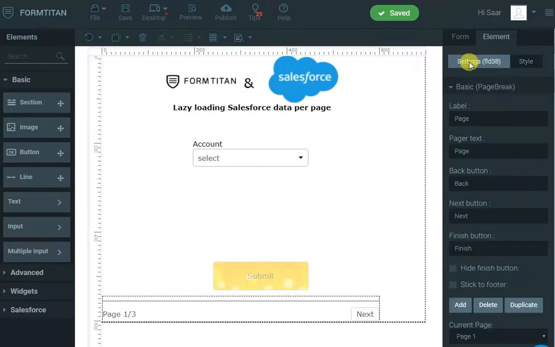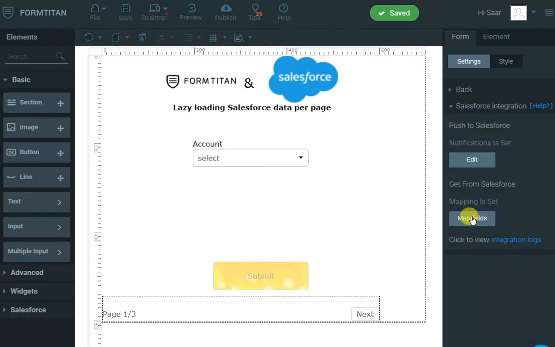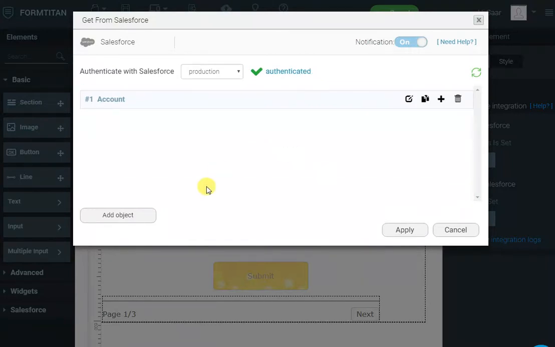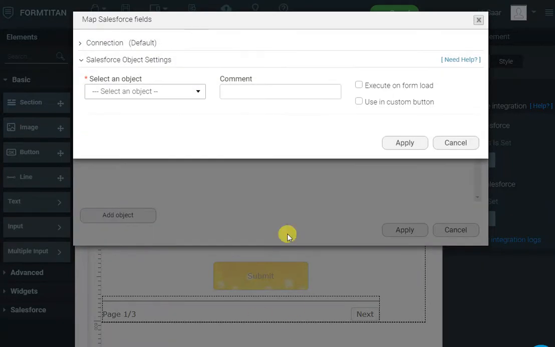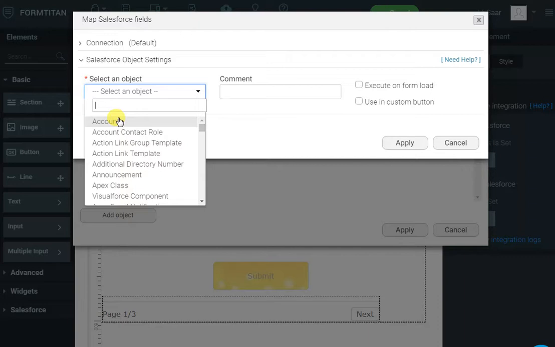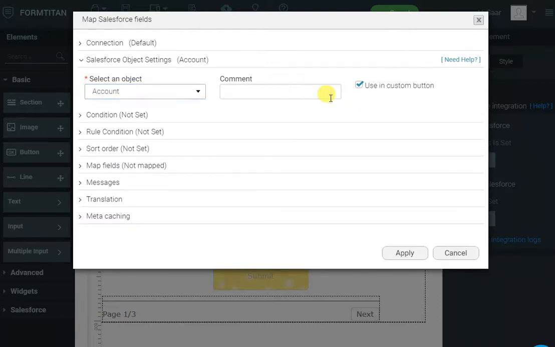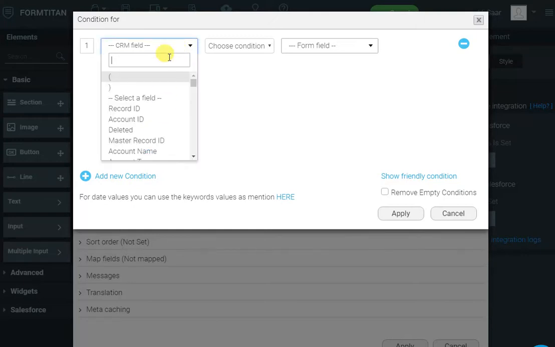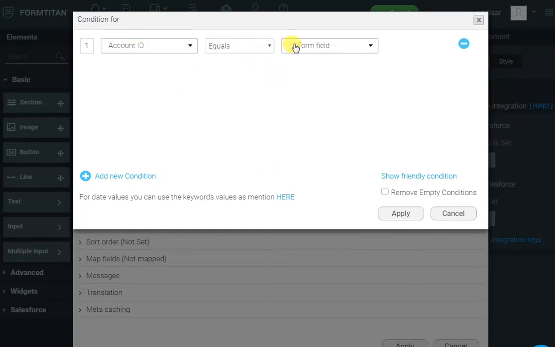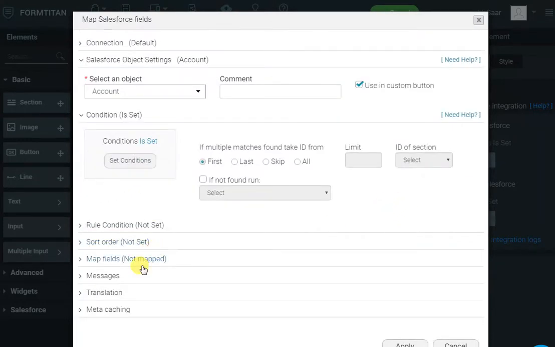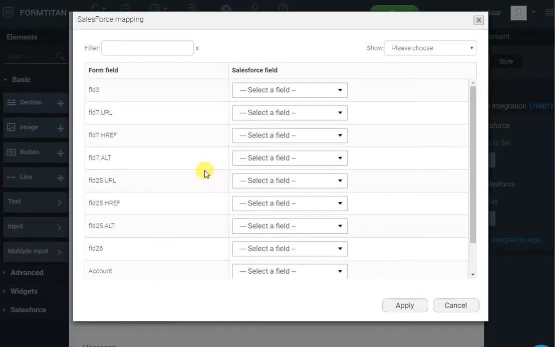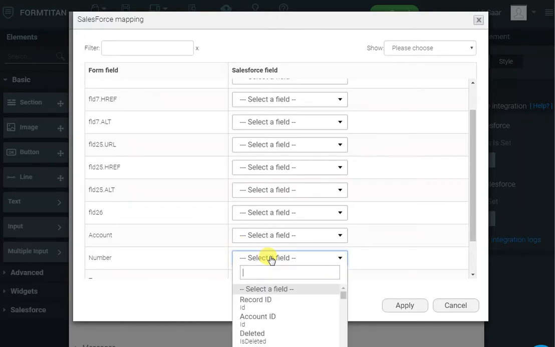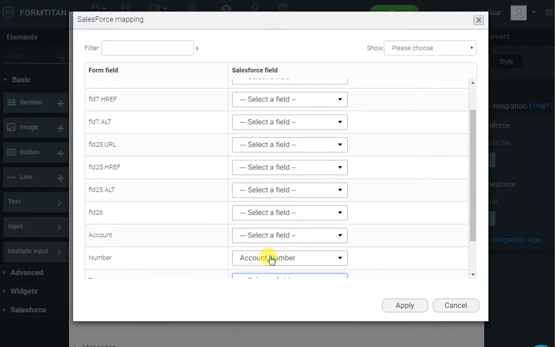So first thing we'll do is go to form, get from Salesforce, and then add object, and I will select the account object. I'll use a custom button, and that will become apparent why in a minute. And I want to match on account ID equals my account value. Perfect. Okay, and I just want to map the account number to account number and type to type. Perfect. So far so good, easy.